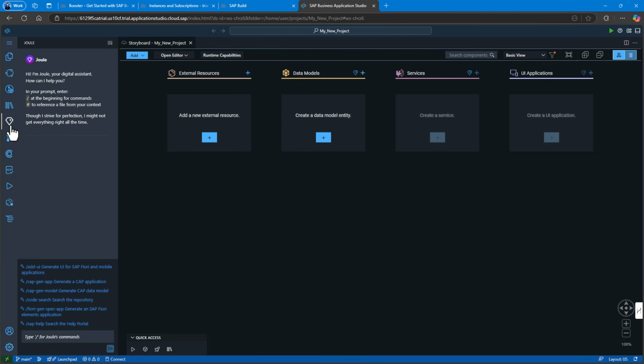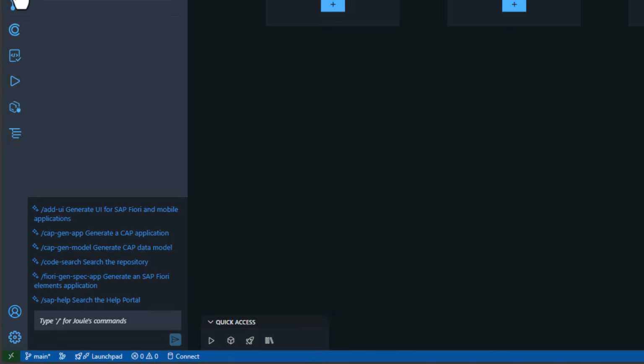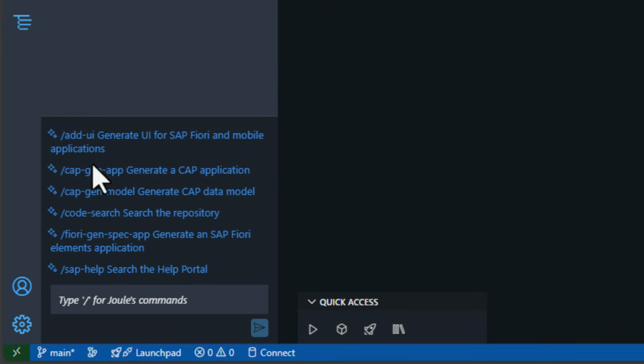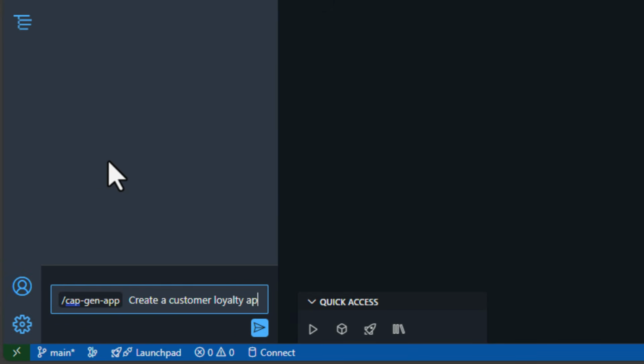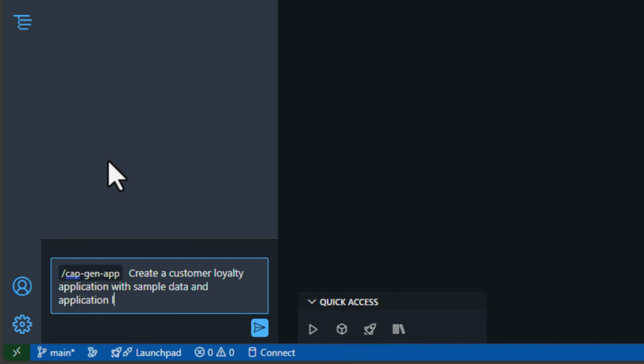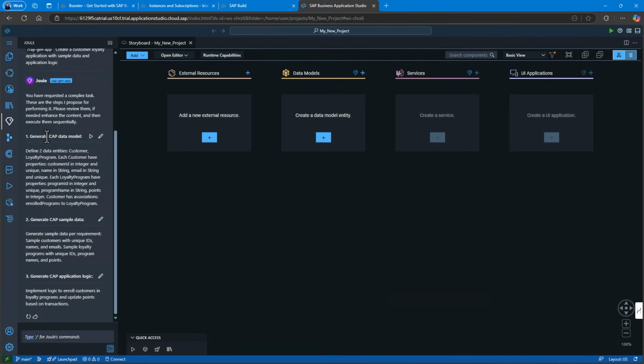Opening the Joule view gives us the ability to enter something quite high level into the prompt, using the /cap gen app command, which we'll do now to kick things off. Notice that this action is then split by Joule into 3 steps: the data model, the sample data, and the application logic. These can all be then addressed separately if you need to.